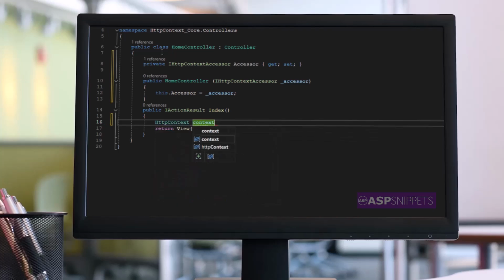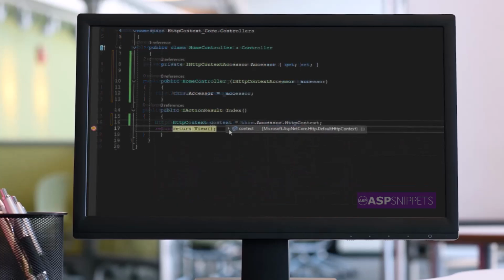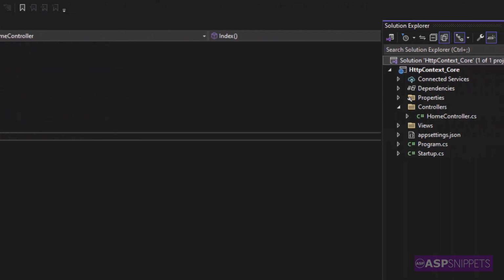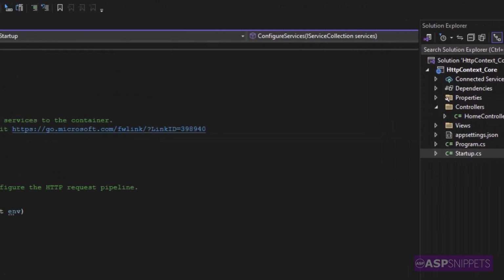Today I'll teach you how to use HTTP context in ASP.NET Core version 5. So let's start. We'll start by configuring the Startup.cs class.